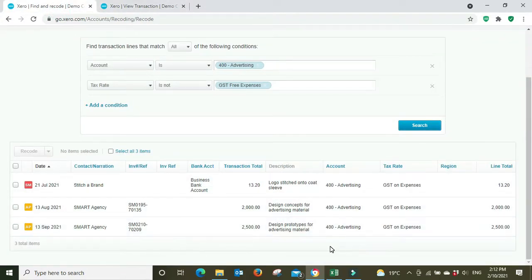And then when we're satisfied, for this example, we'll say, okay, we can see here all these are going through as GST on expenses. We know that this contact, Stitcher Brand, is registered for GST, so we're not going to recode that, but we know that Smart Agency is not registered for GST, but it has incorrectly gone through as GST on expenses.